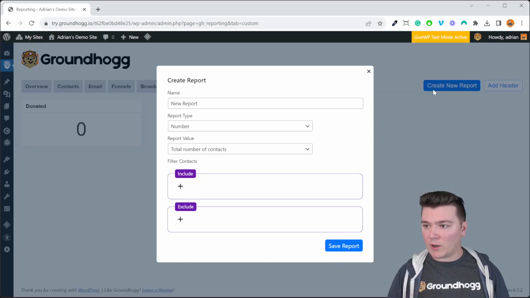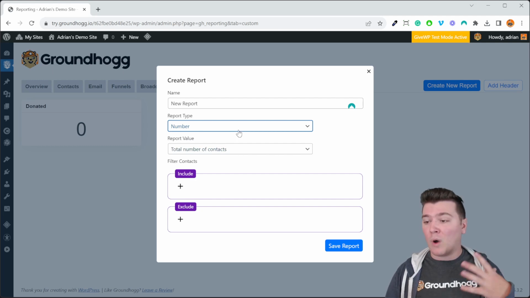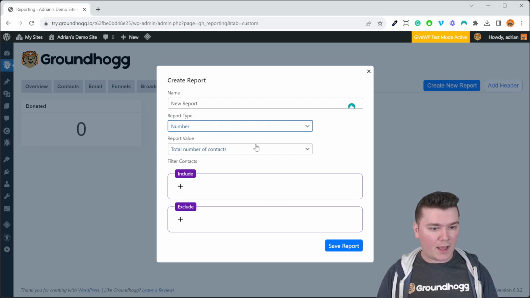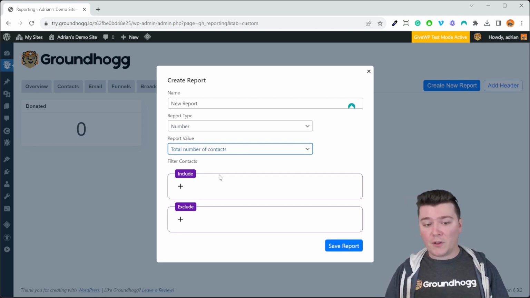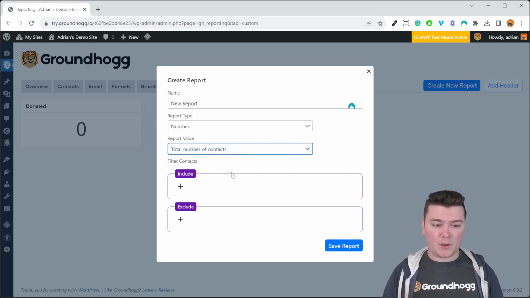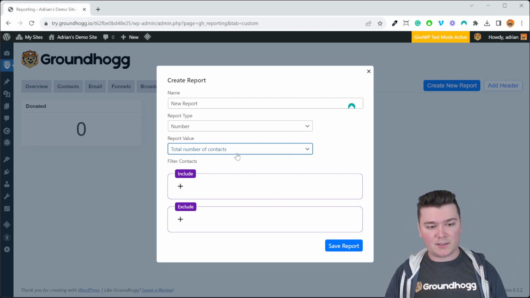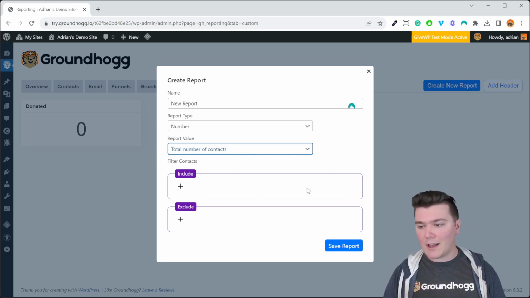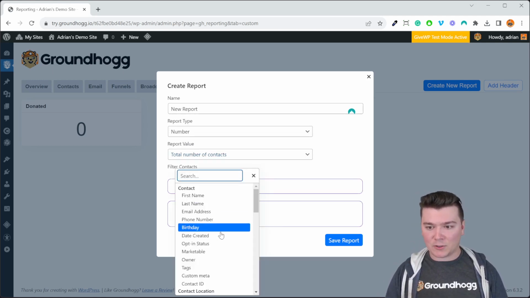So let's go ahead and add a new report. And I'm going to just say, oh, I want it to show me a number of contacts, or a total number of contacts. There's other filters that you can choose from, like sum of a custom field, average of a custom field. Again, we have an entire video dedicated to this. So I'm just going to say I want to see the number of contacts. And again, we see that include and exclude section where we can add search filters.